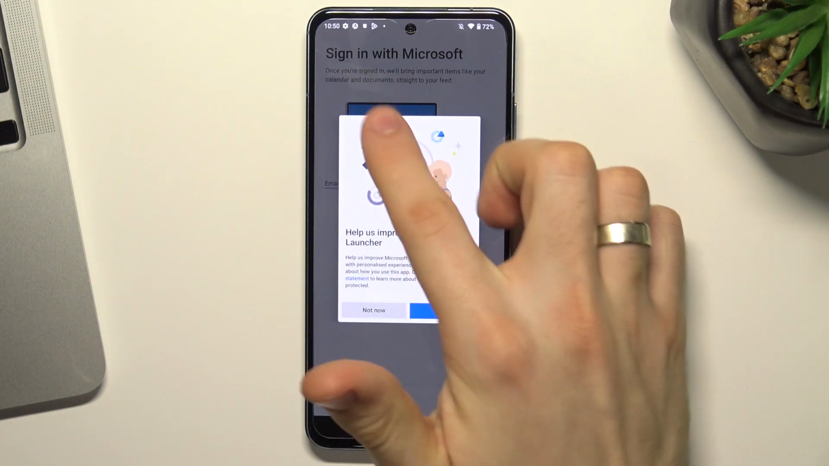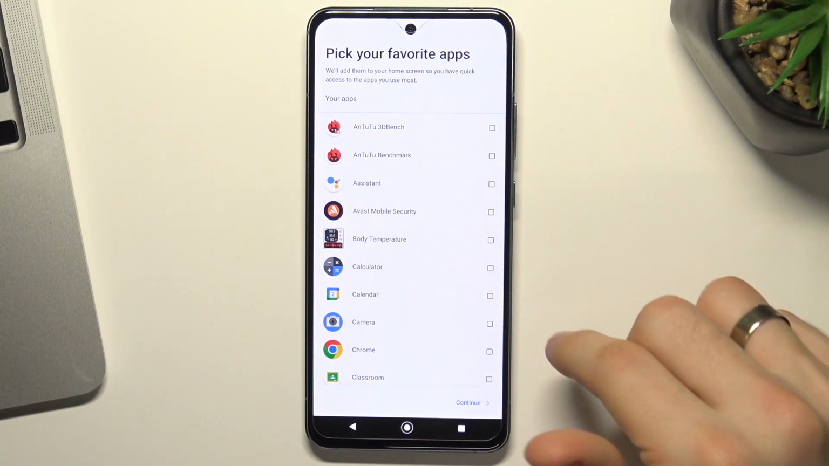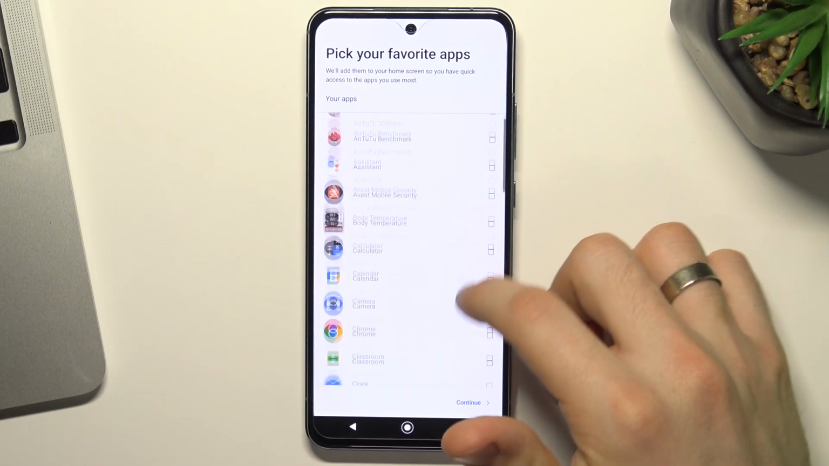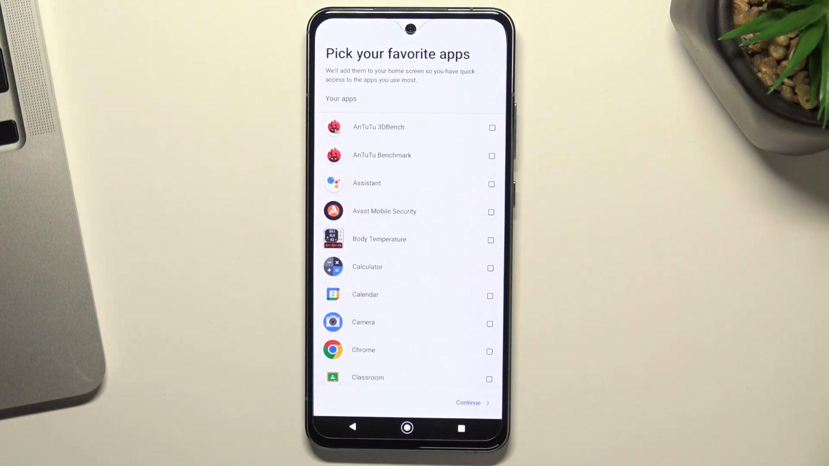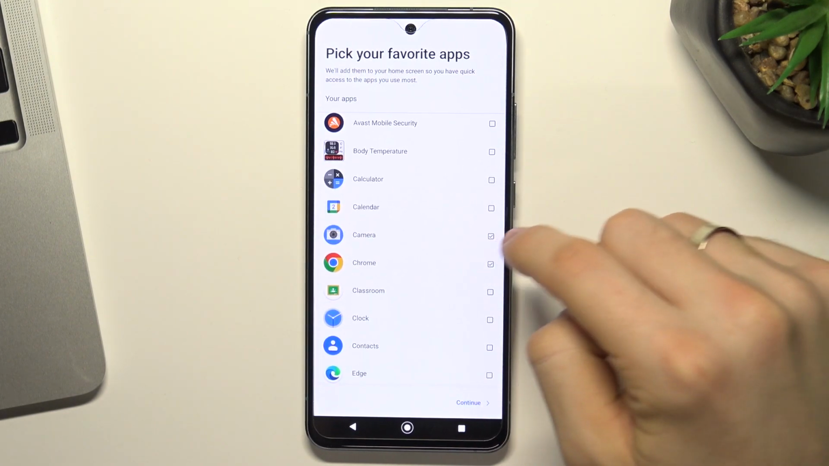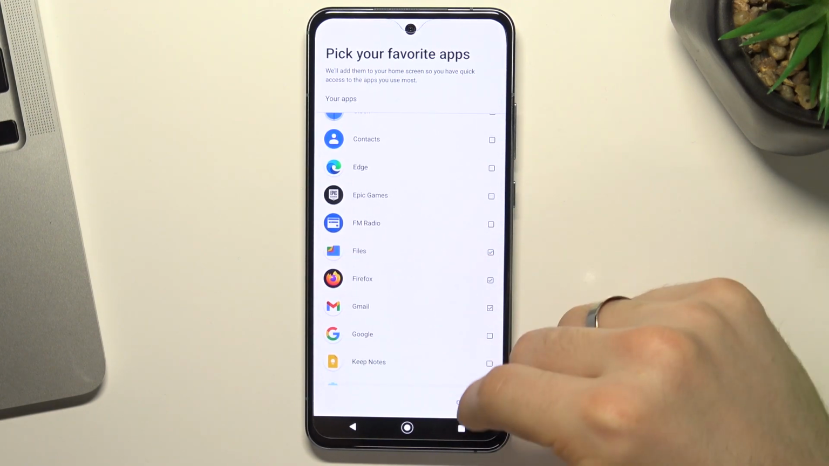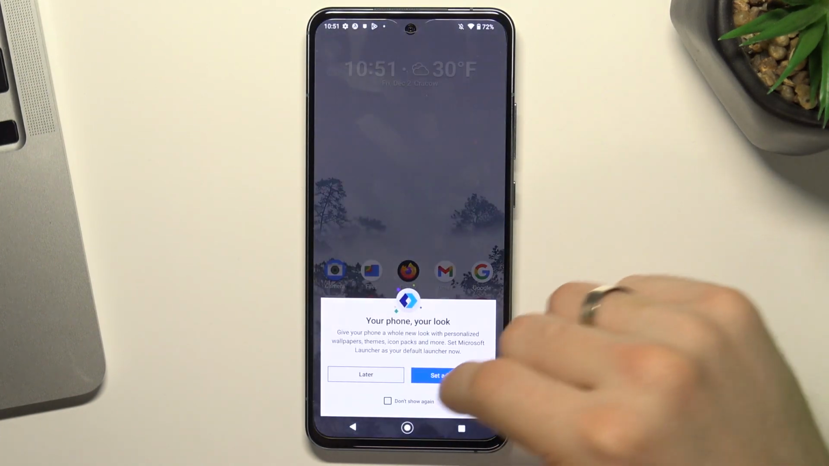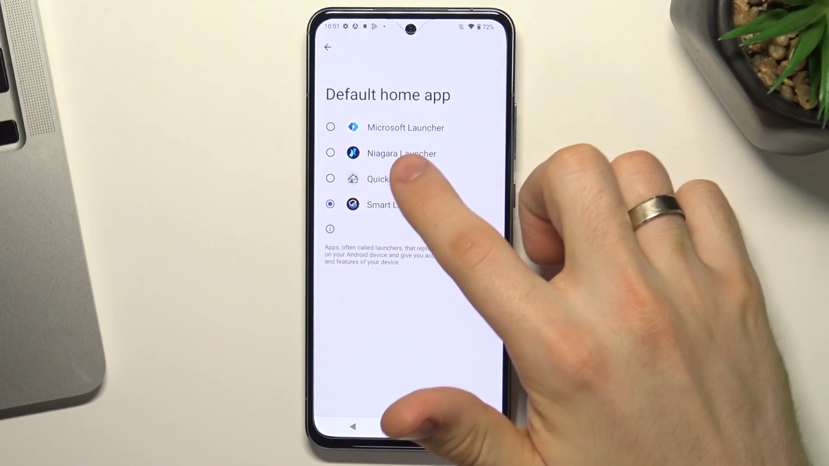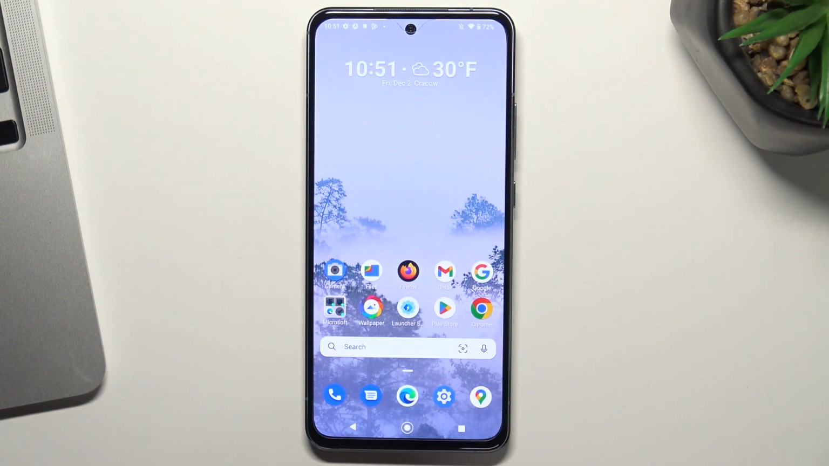So you need to connect Microsoft Launcher to create ecosystem, but I will not do it now. So now I just want to show how Microsoft Launcher looks. So for example, here you need to add your favorite apps, Files, Firefox, Gmail, Google. Okay, click Let's Go, set as default. Here choose Microsoft Launcher and great. Now it's our default launcher. So great. This launcher can be configured the way you want.